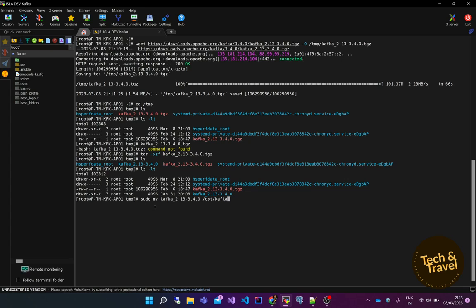As you can see, I'm using the move command, and this is the Kafka 2.13-3.4.0. I'm renaming it to kafka, and it will now be located in opt, because normally when you want to use an application, most of the things you like to keep in opt. It's a better practice, a good user practice. So now I'm going to rename it. As you can see, it is done.